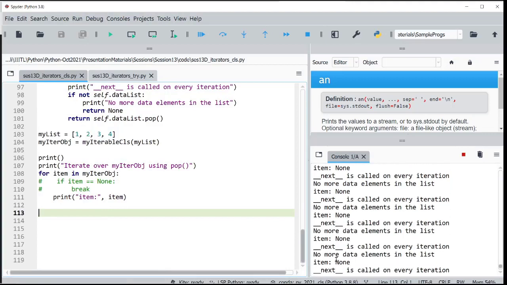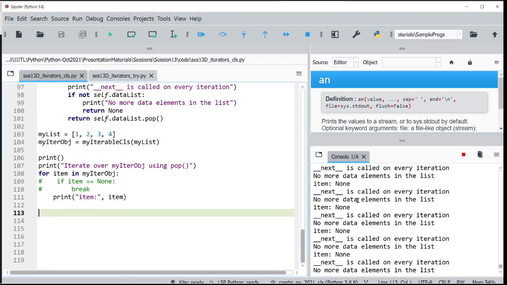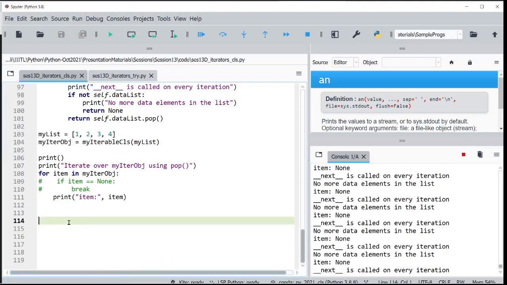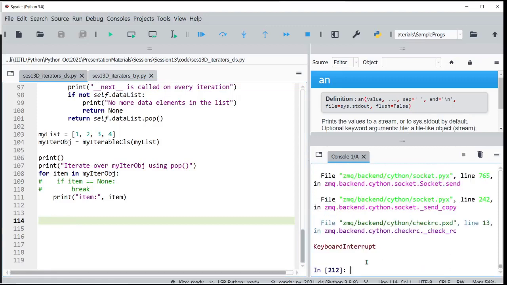What you are saying is true. Next is getting called every time. No data item, no data item. This child keeps crying: I want more items, but sorry, I can't give you. Sorry, I have to put a Control C here.